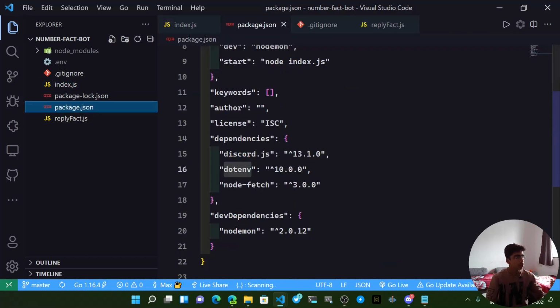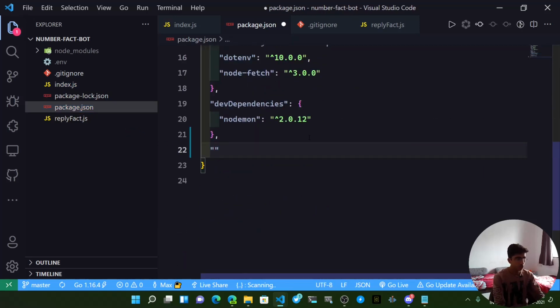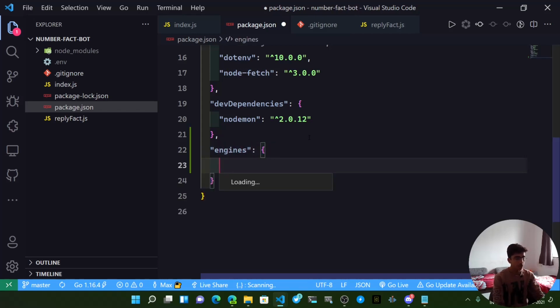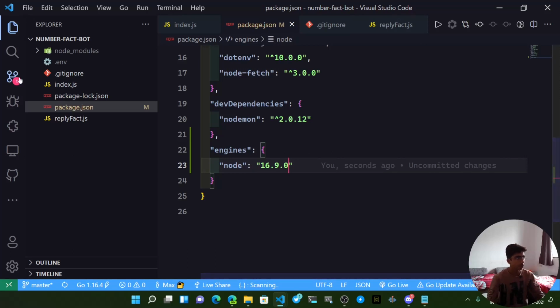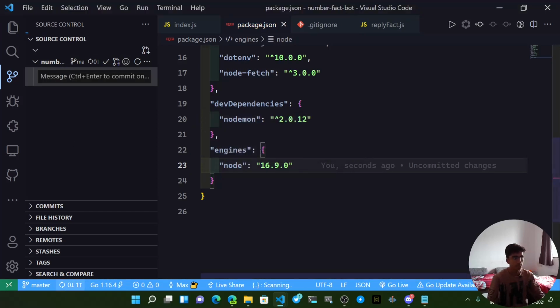So for that case, what we'll do is in the package.json, it's very simple. You just need to go ahead and add an engines property, and in the engines property you can add node, and then you can specify the version you want. So it's going to be 16.8.0 or let's say 16.9.0, which is the latest version. You add that, and adding this will force Heroku to install this version of node. So let's just push these changes. Added engine, let's commit these changes, and let's push them to GitHub.